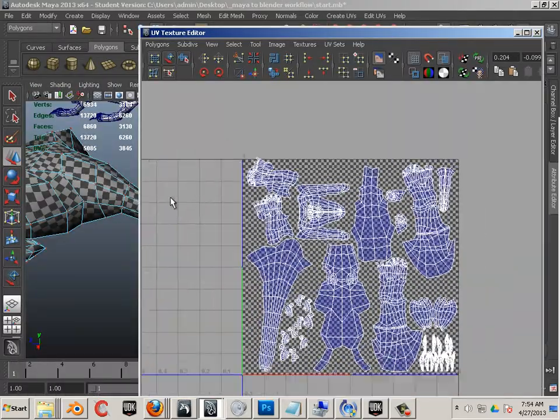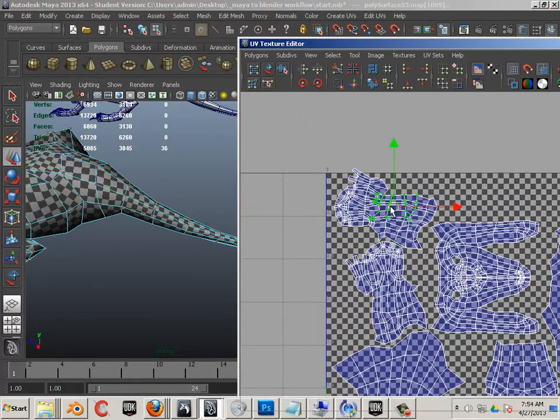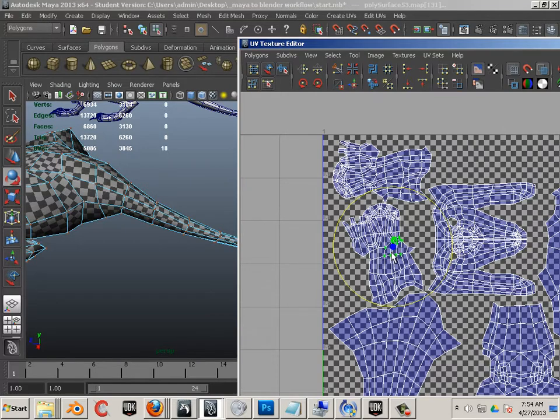Okay, so there is the layout of a complex character, base mesh, in Maya and Blender. So I hope that helps and it makes a good going away present for that Modeling 2 course of mine.